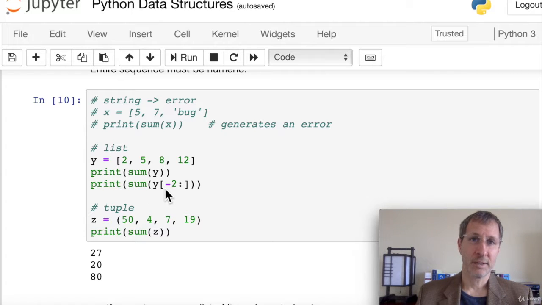You can also do slicing. You can combine slicing to get a sum of part of the list. So if here we want to just get the last two numbers, 8 and 12, we can do -2 onward, and that gives us 20 because we're adding 8 and 12 only. And for the tuple, we have another tuple z with 4 items in it, and when we add those together, we get 80.